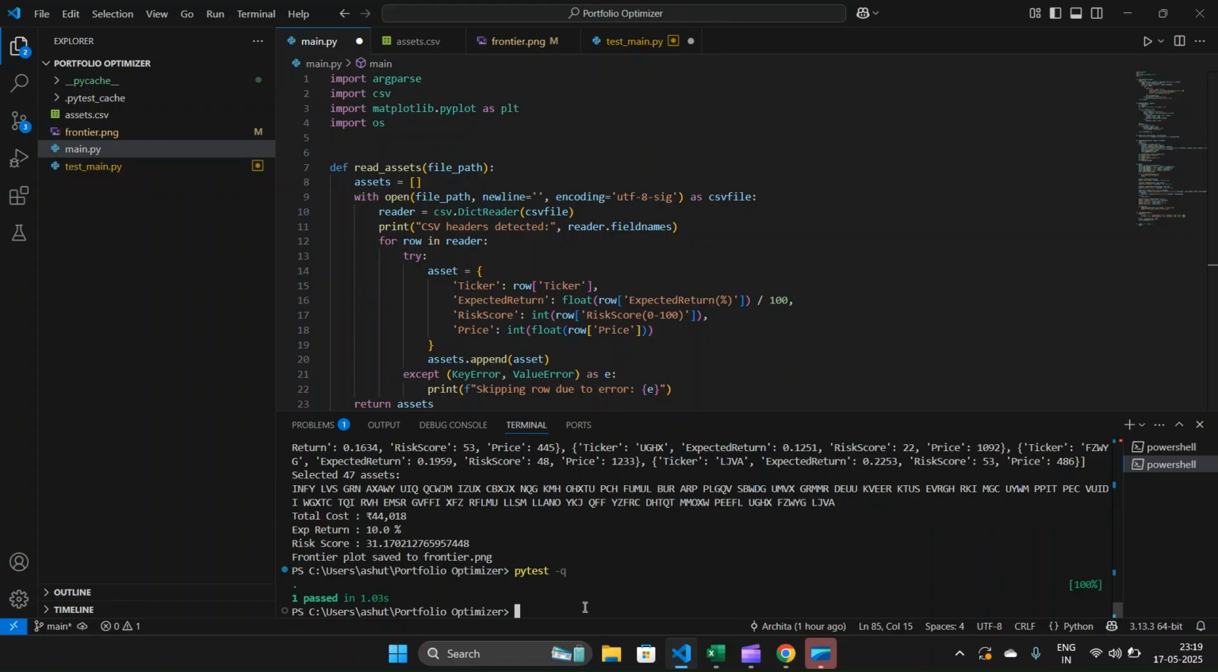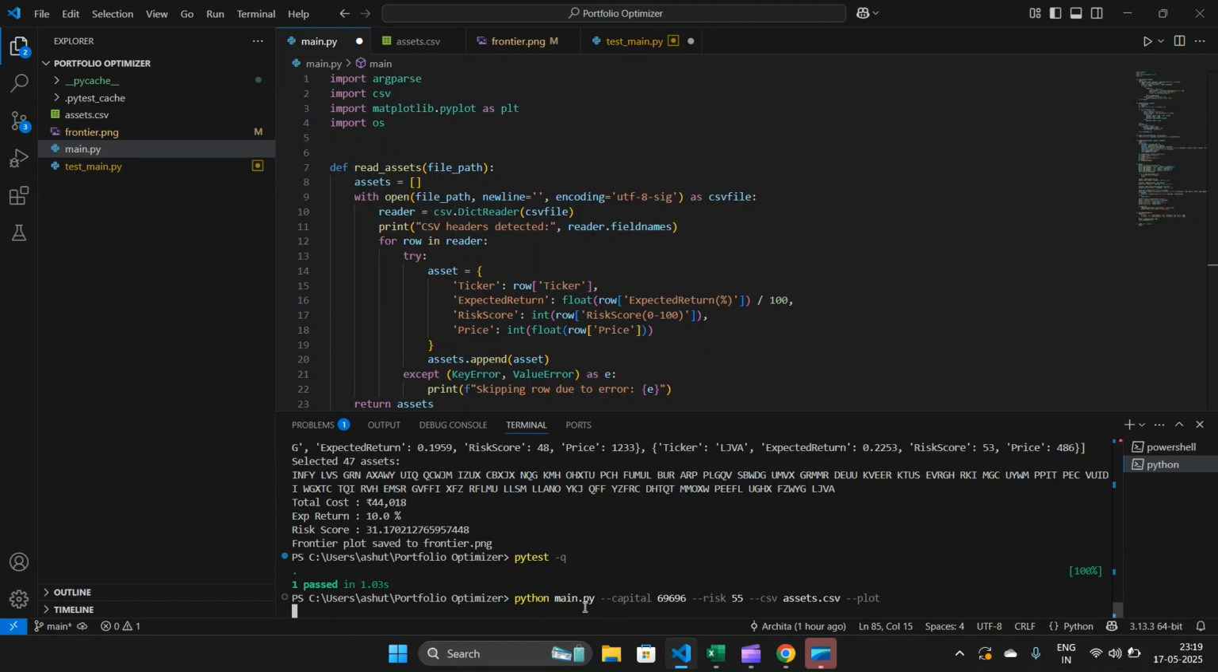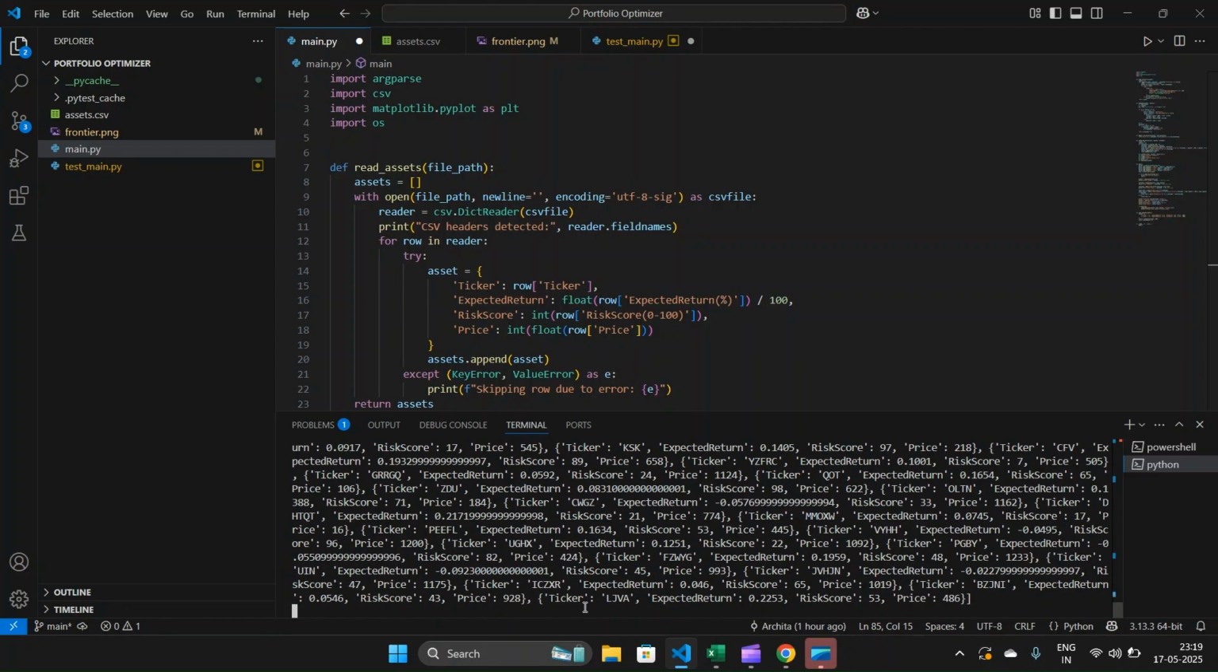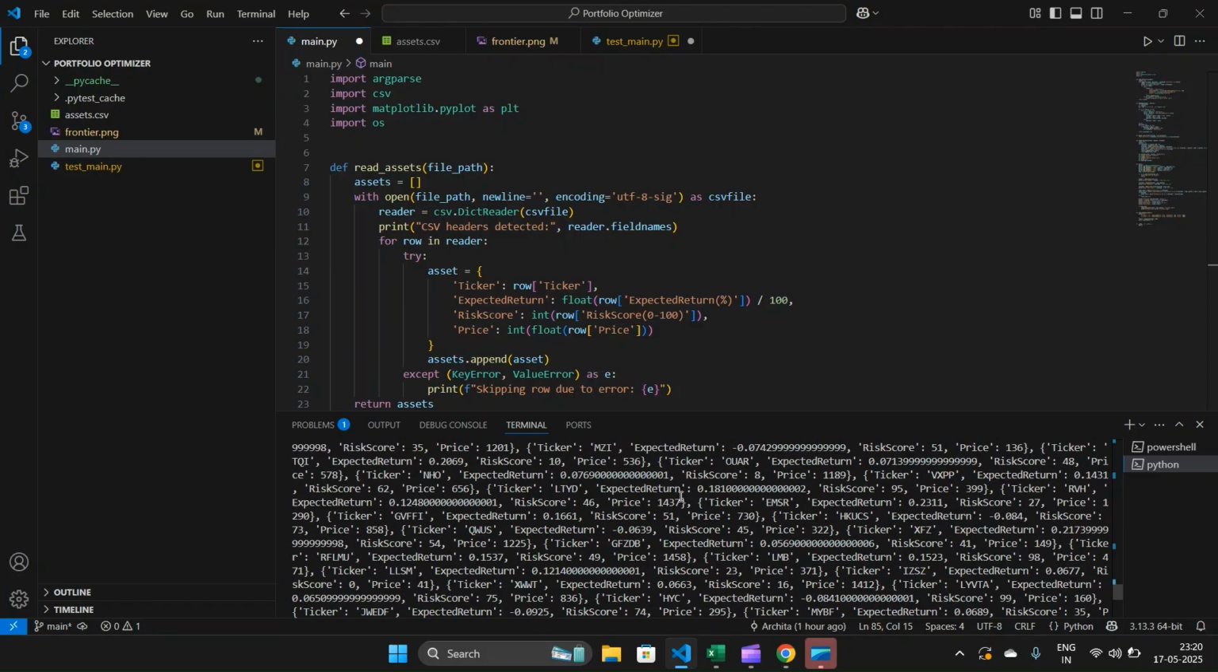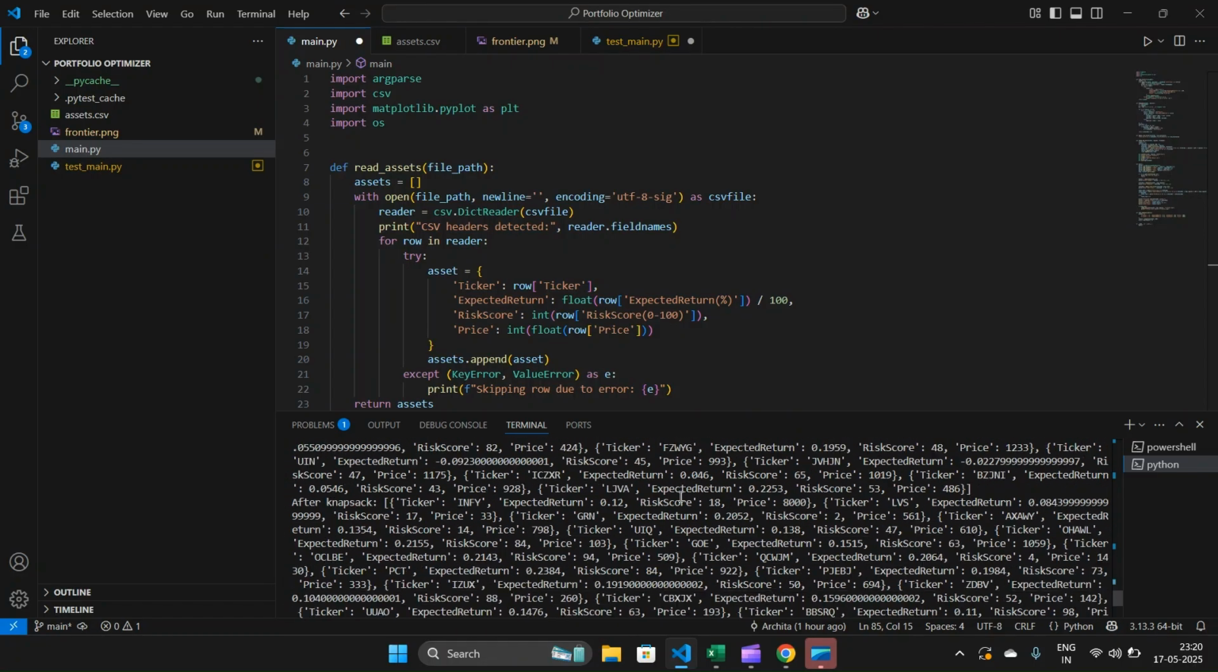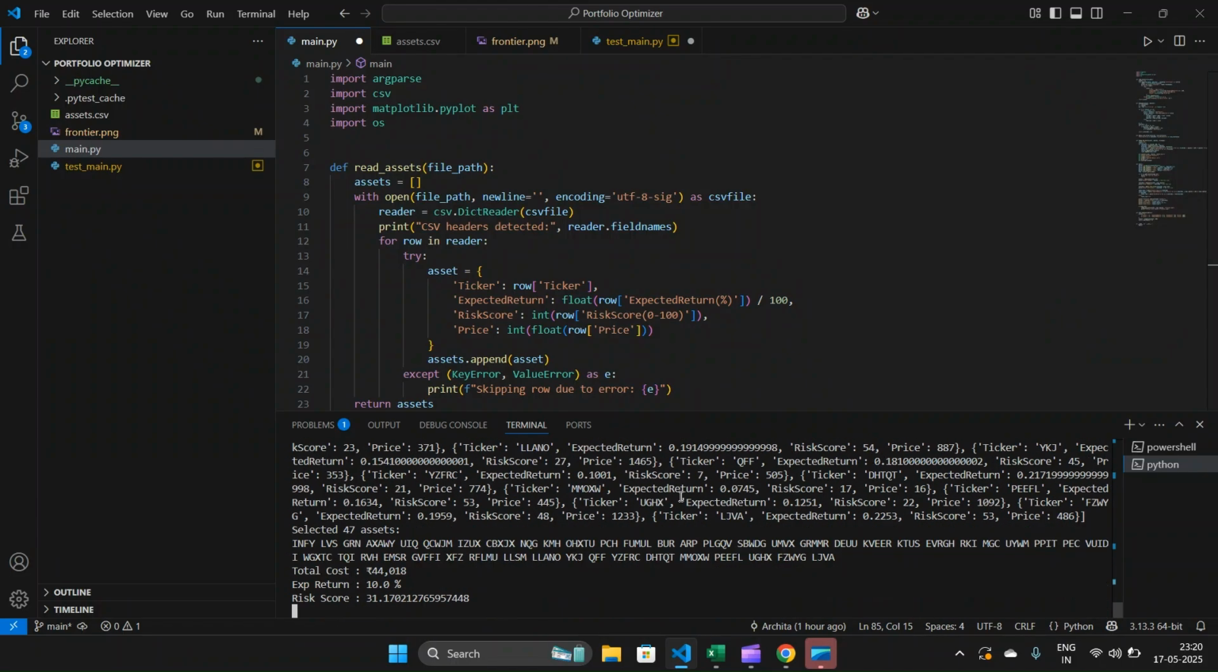Now, I'll run the code. It can also plot the graph, but the plotting can take a bit of time. Meanwhile, I'll explain my project. As you can see, my program will show the total cost, expected return, and the average risk score, as well as generate a frontier image. The image I'll show at the end.